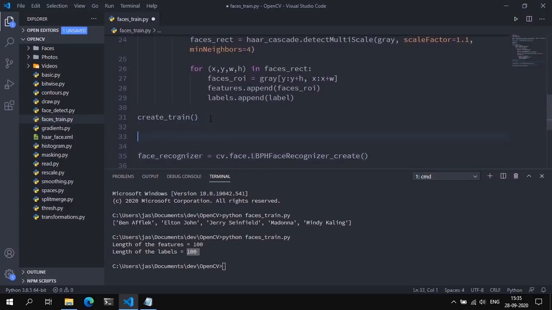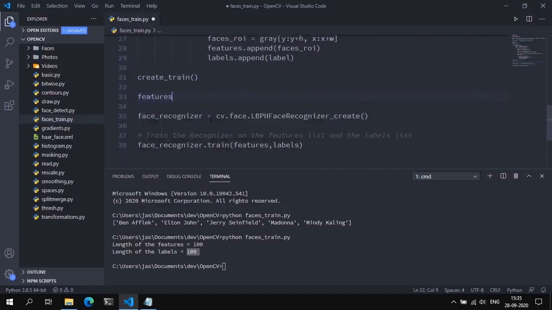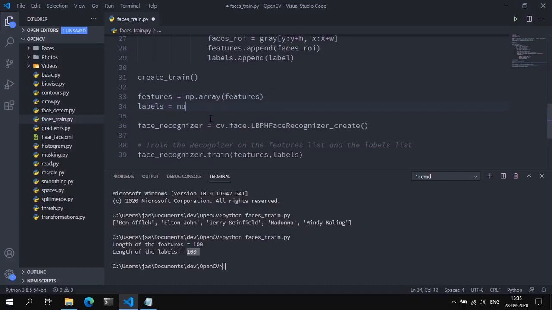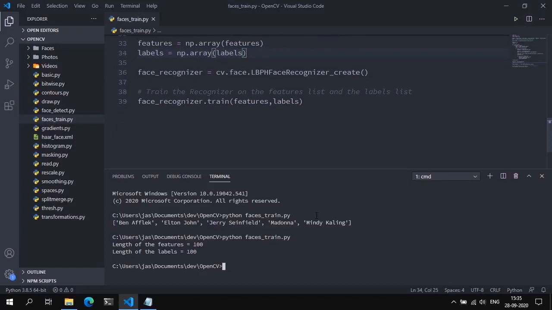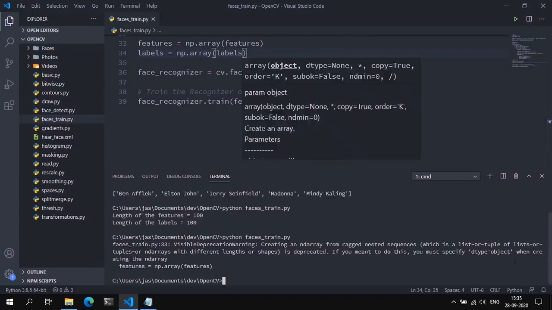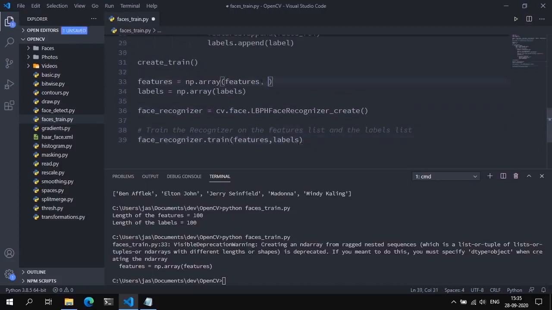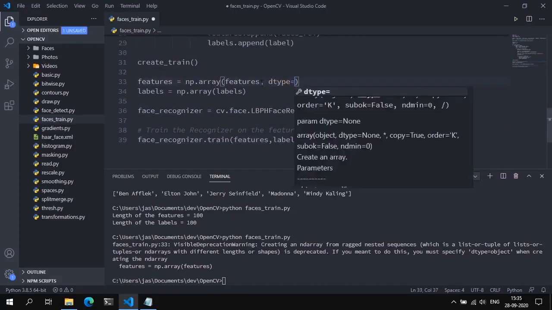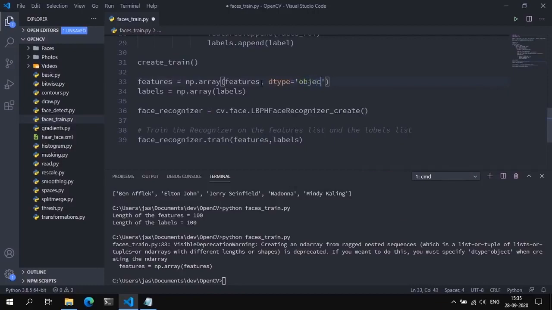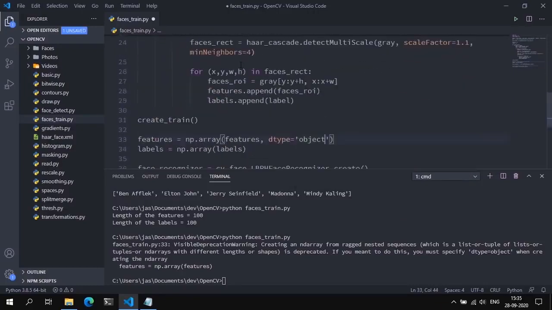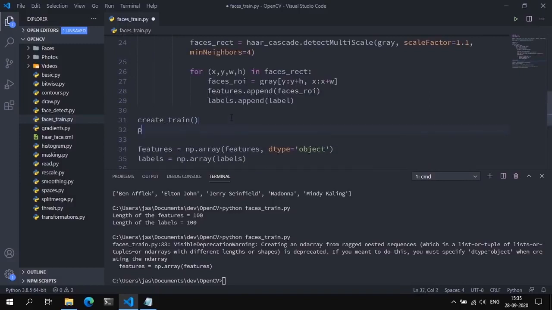So we're going to say features is equal to np.array of features, and we can say labels is equal to np.array of labels, and save that and run. Okay, dtype object. So let's set this to dtype object. Pass in dtype is equal to object. And we can actually print when this is done. So let's say training done.